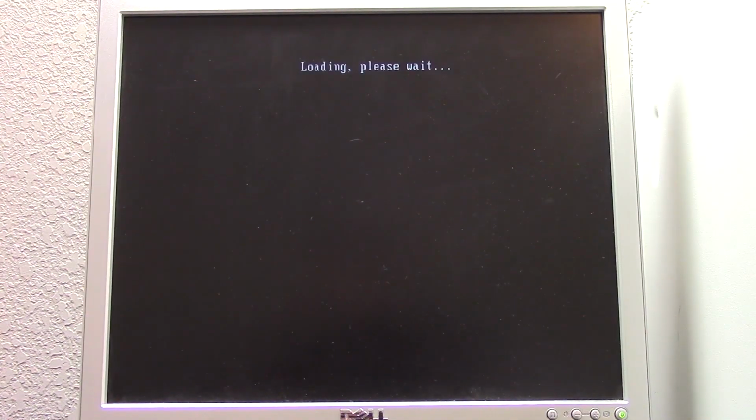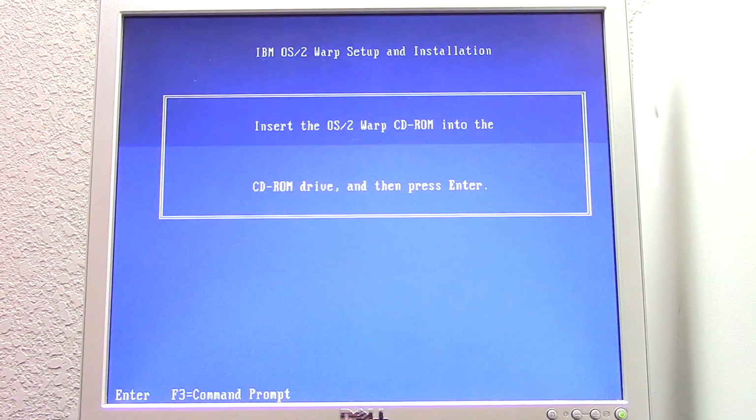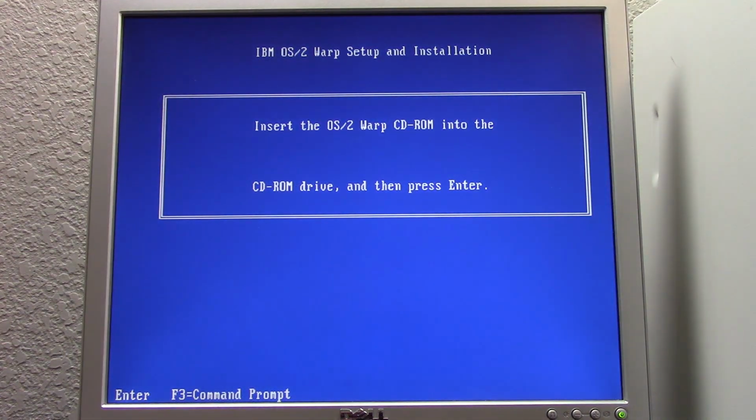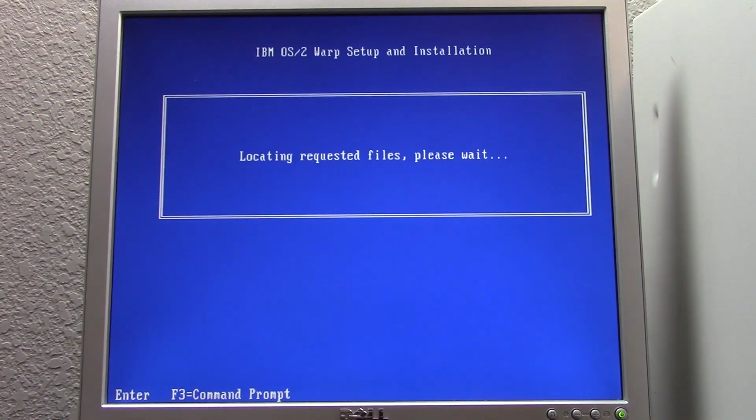Okay, so we're at loading, please wait once again. And let's see if it, okay, here we go. So this is a lot different. Right now it says insert the OS/2 Warp CD-ROM into the CD-ROM drive and press enter. So let me go ahead and grab that. And it is now loading requested files.